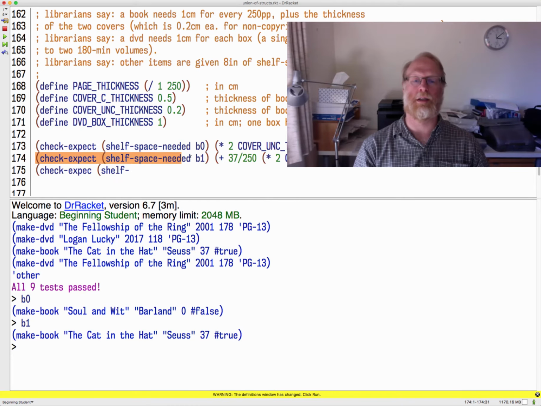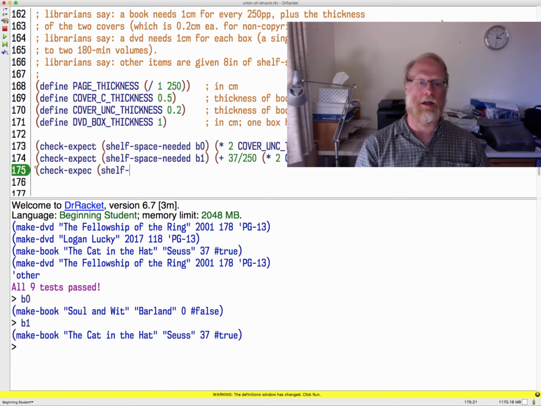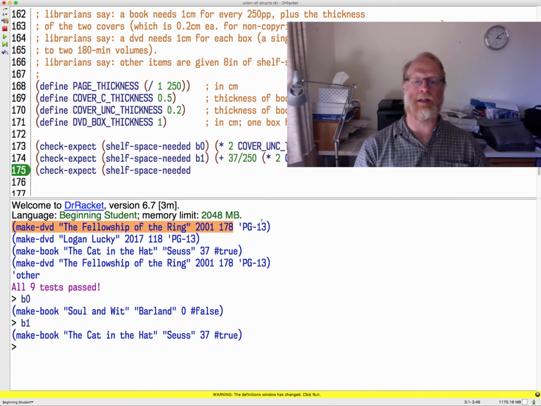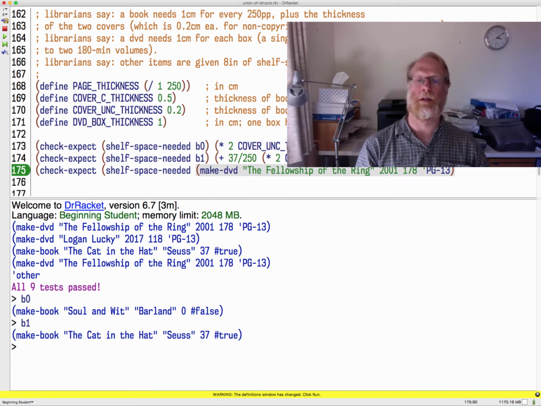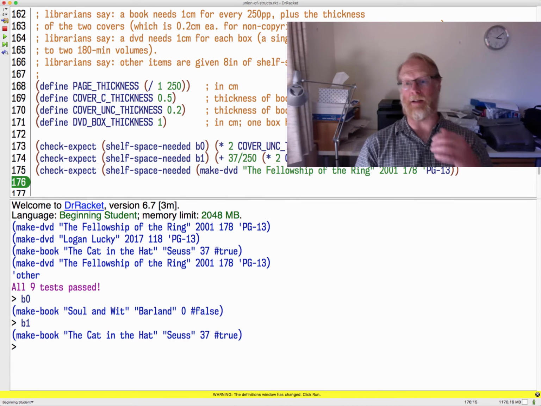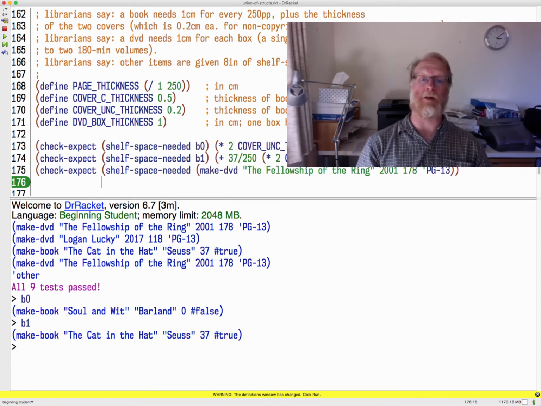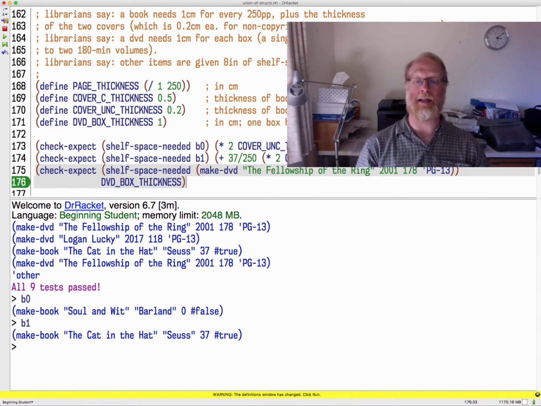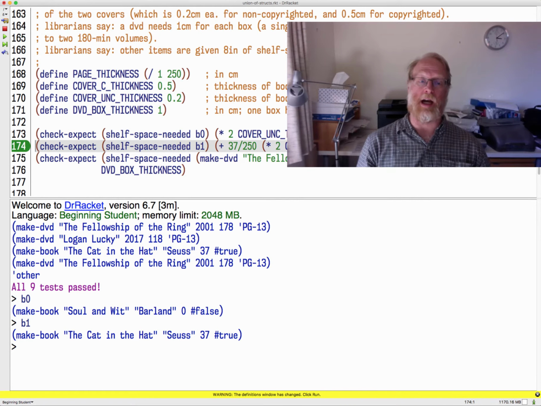Okay, check expect of shelf space needed of what? Oh, how about this DVD here? How much shelf space will that need? It's 178 minutes. It all fits on a single disc, not much less a pair. So it's going to be DVD. And again, if you just said 1 here, I'm fine with that as a test case. But it does occur to me, I like to check specs here because I need to make sure that I really handle the copyrighted versus uncopyrighted thickness separately.